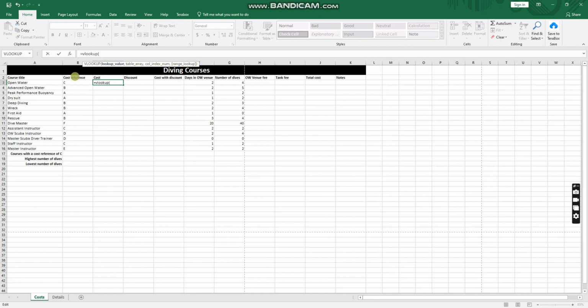The lookup value will be this one, the reference value that we will connect to the other table so we can get the data. Table array means that if we go to the detail one, I will take the array from this table. After that, column index number and range lookup. So click on this, so it takes the B3. After that, put the comma. When you put the comma, it will stop and take the other value. If you don't put the comma, it won't take the other value.